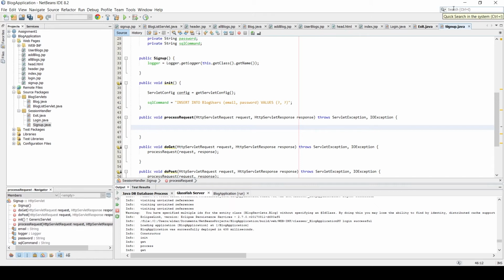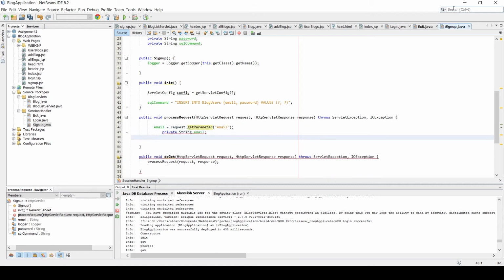So now I need to make email equal to request.getParameter email, and same thing for password.